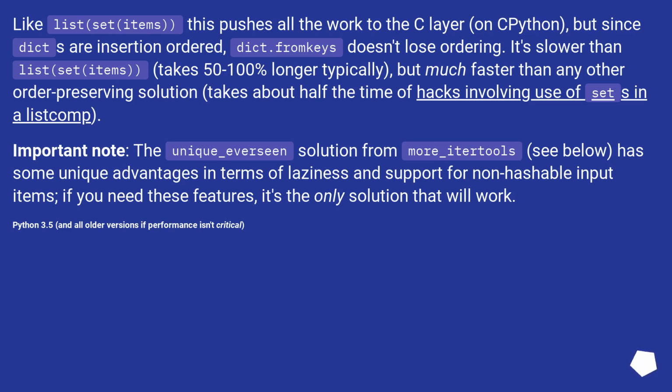Like list(set(items)), this pushes all the work to the C layer of Python, but since dicts are insertion ordered, dict.fromkeys doesn't lose ordering. It's slower than list(set(items)), takes 50 to 100% longer typically, but much faster than any other order preserving solution, taking about half the time of hacks involving use of sets in a listcomp. Important note, the unique_everseen solution from more_itertools, see below, has some unique advantages in terms of laziness and support for non-hashable input items. If you need these features, it's the only solution that will work.